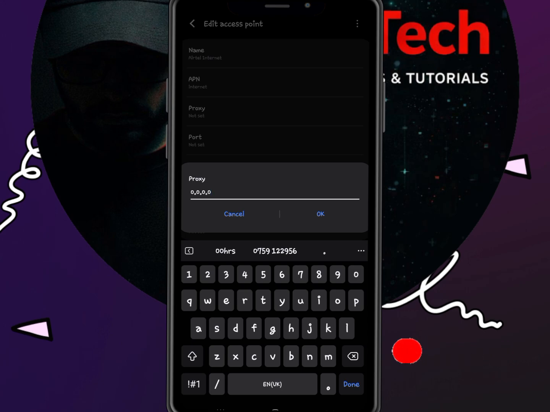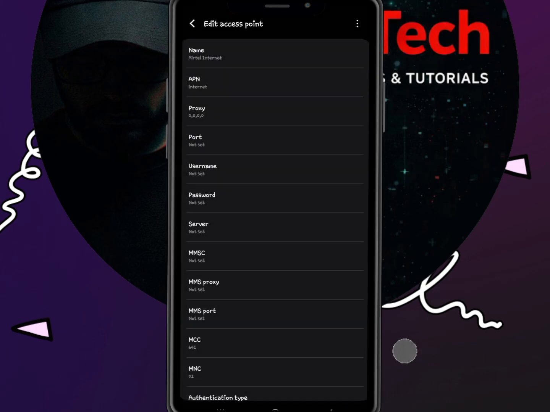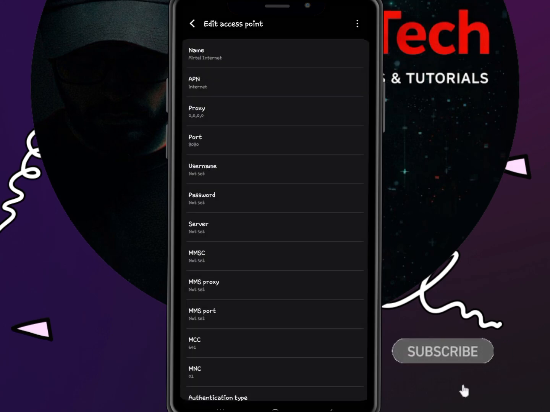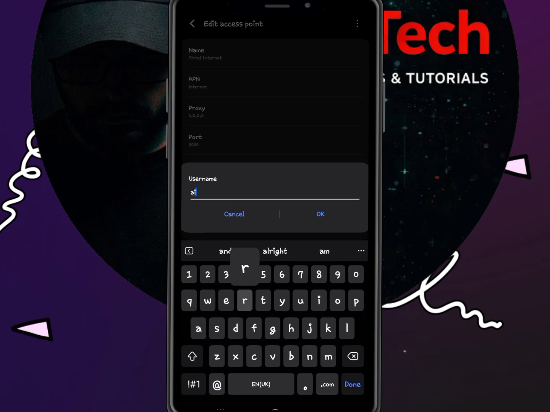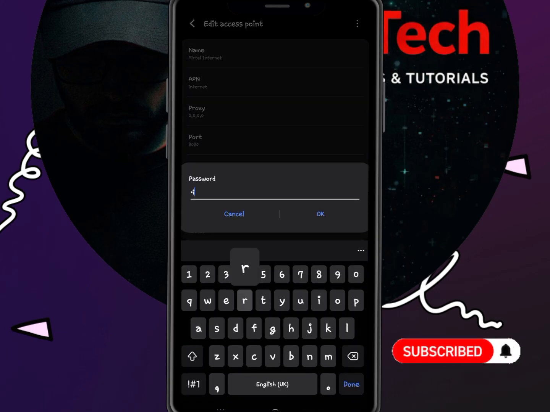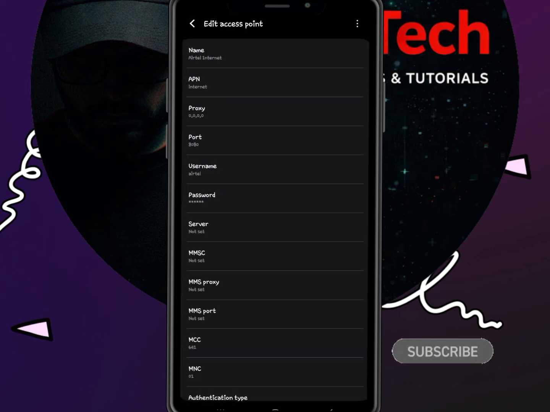So the proxy, just put 0.0.0.0, then check OK. Then the port, you're going to use 8080, and then the username, you're going to use Airtel, and then the password, the same Airtel in small letters.